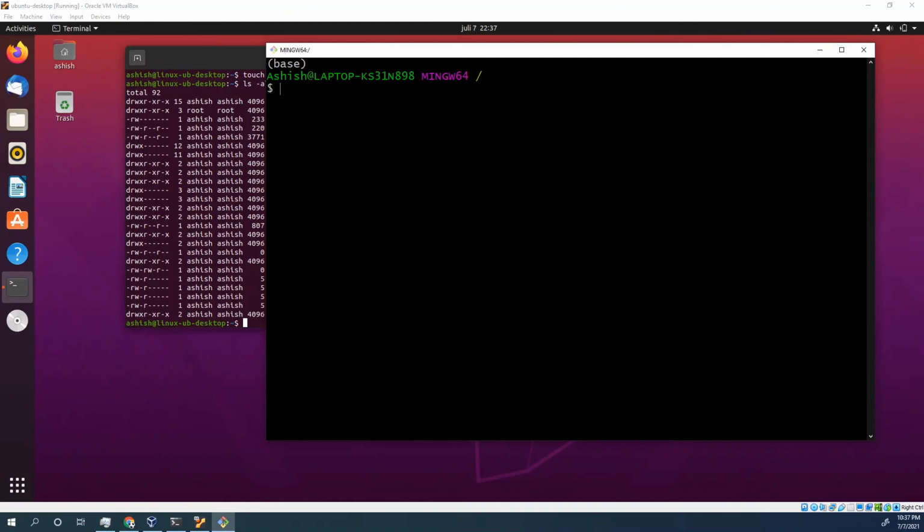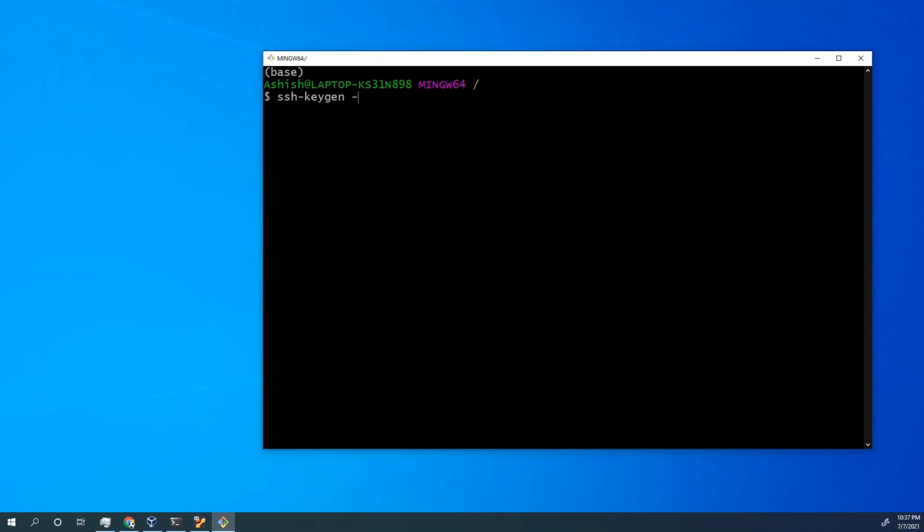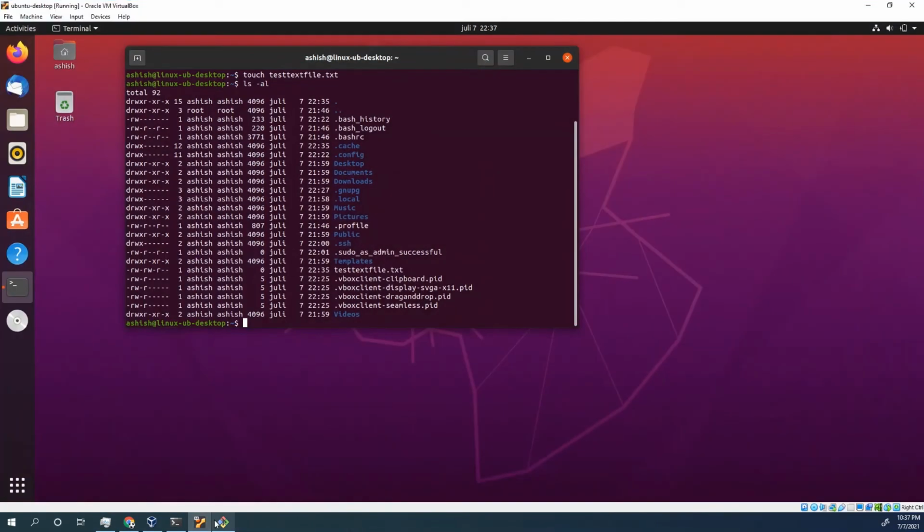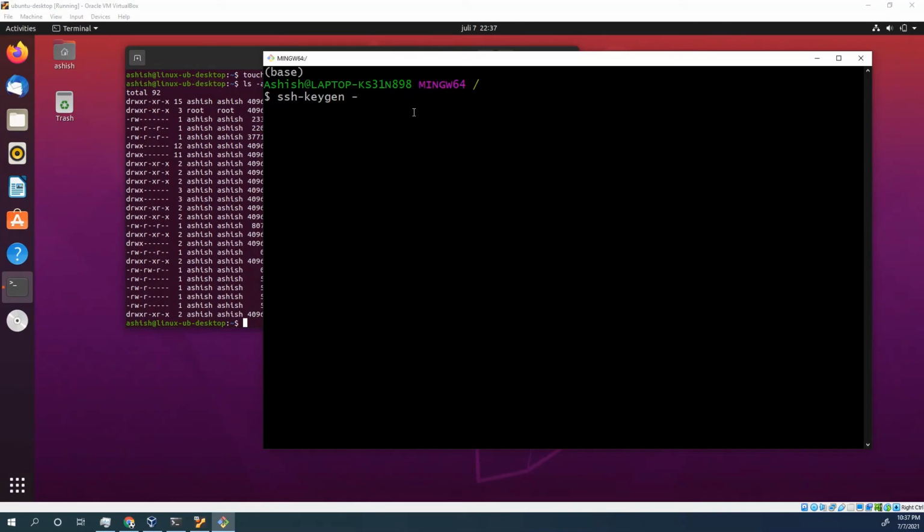First thing I will do, I will generate a key pair. So I will type ssh-keygen. This is what I'm running from the bash terminal on my Windows machine. Okay. I will run ssh-keygen and then type -b 4096 -t rsa. This will generate my key value pair.